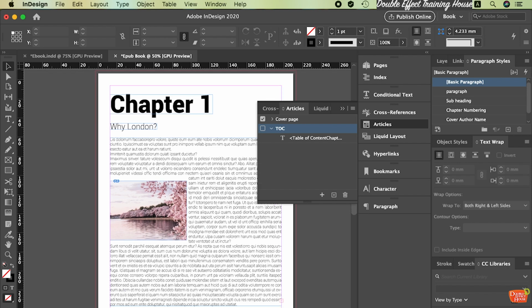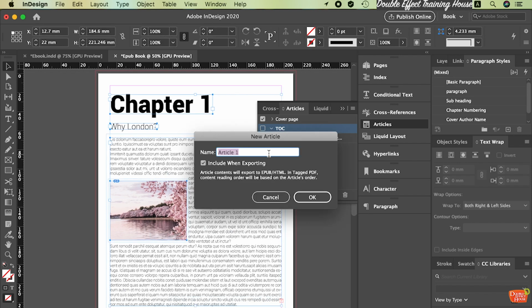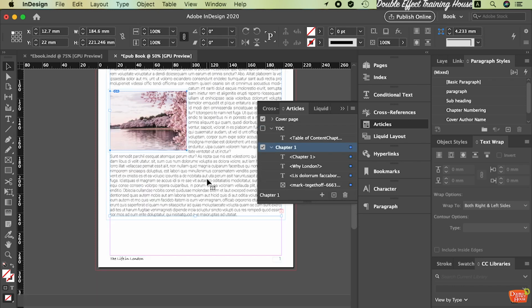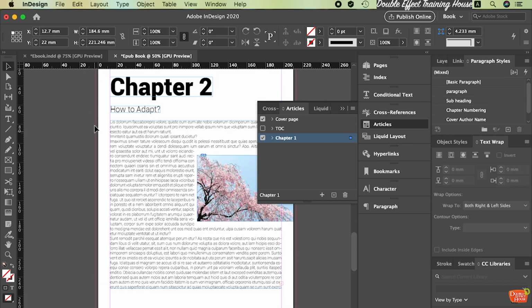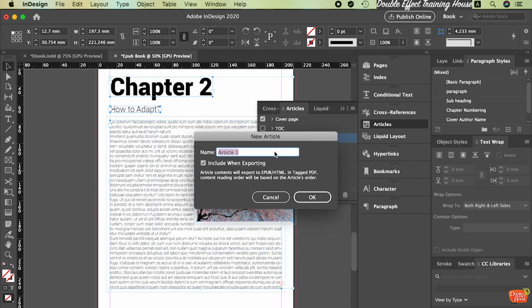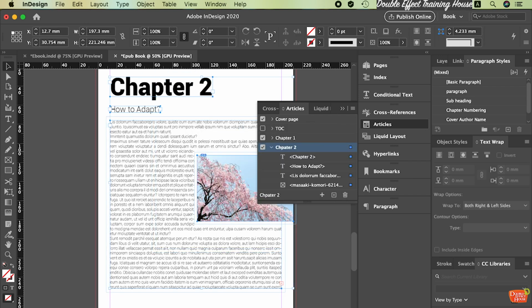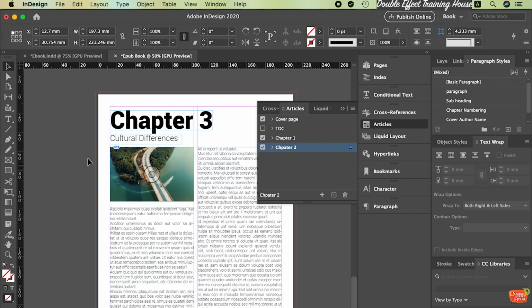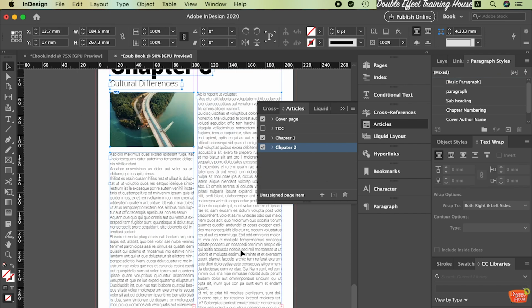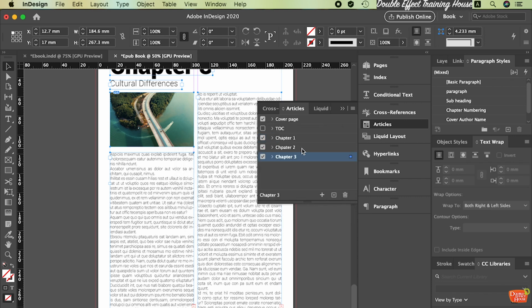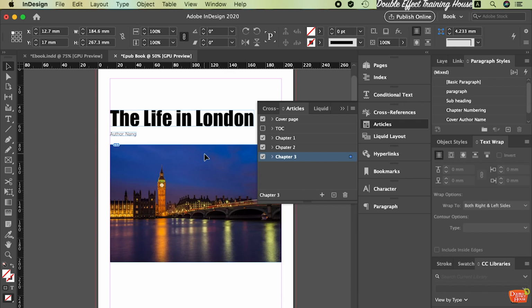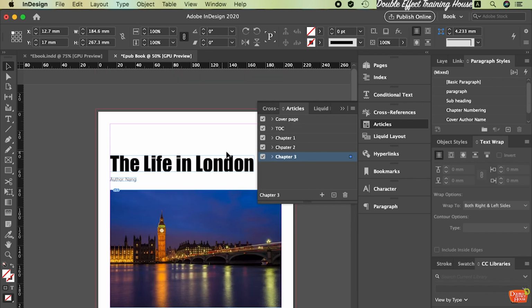Okay, so this one also the same. Highlight all the content, click and drag inside. So chapter 1. Okay, collapse it. Okay, this one also the same. Select and drag inside. Chapter 2. Okay, the chapter 3, same. Okay, once you're done, now you got 1, 2, 3, 4, 5. You got 5 different sections. Okay, I'm going to export all together.